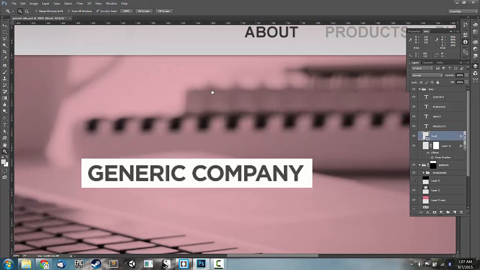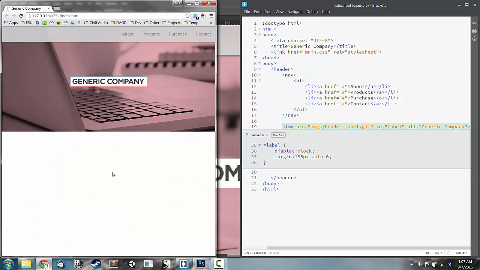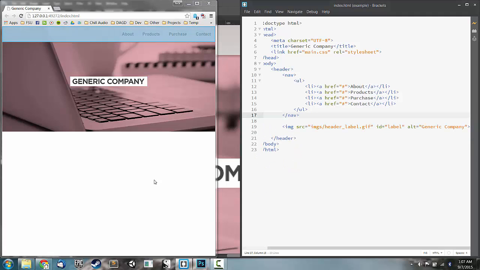Alright, how many pixels down? Come into Photoshop and we get a measurement. It is 138 pixels down. So the top margin should be 138 pixels, and it doesn't need a bottom margin, so we'll just do 0 there. And there we go.